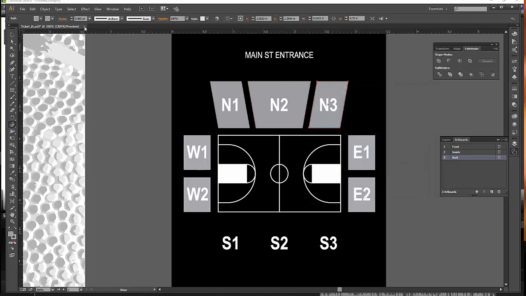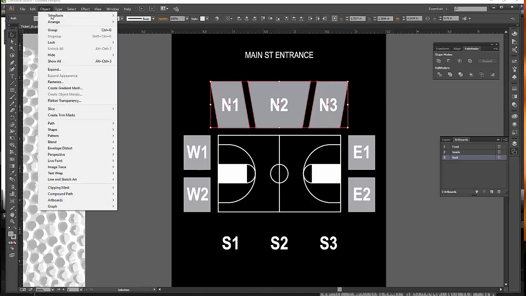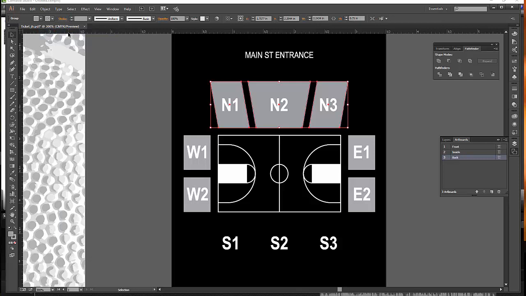Now, we're going to grab the selection tool and hold down your shift key, pick up the box behind N2 and the box behind N1. Go to Object, and you're going to group all of those. The next thing we would need to do is make a duplicate of this and place it underneath so that we have those same shapes going behind S1, S2, and S3.